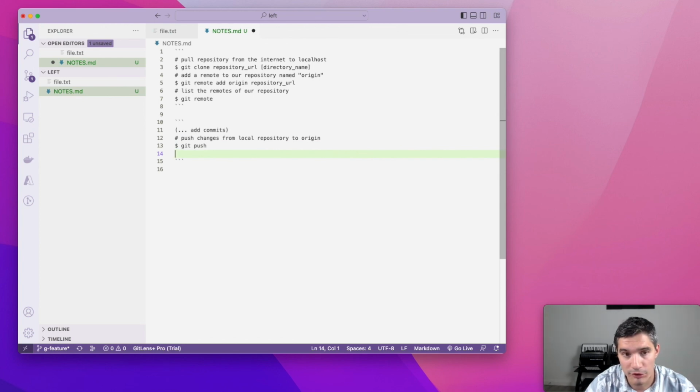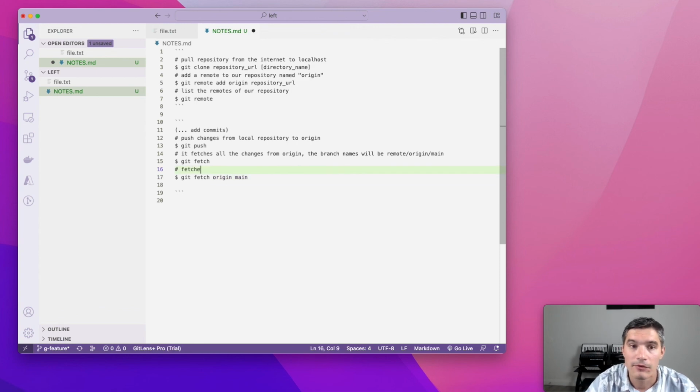If we want to pull changes, first we need to do a git fetch. So it fetches all the changes from origin. The branch names will be something like remote origin main or remote origin feature branch, etc. So this one fetches all the changes, all the branches, or we can also run it with a single branch. Git fetch origin main fetches the changes for a single branch.